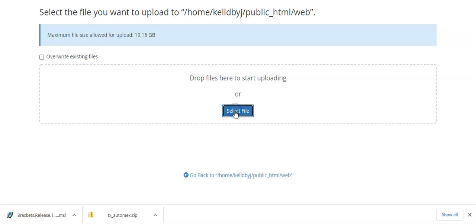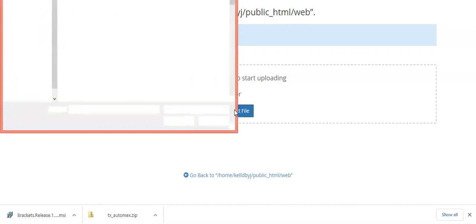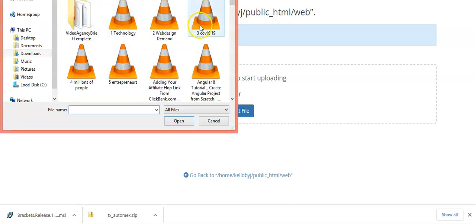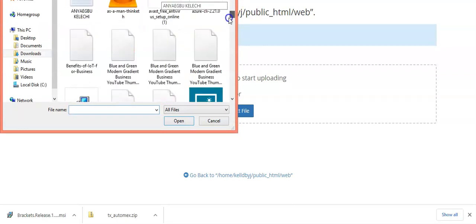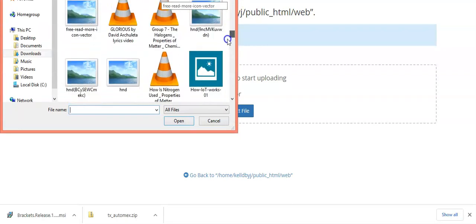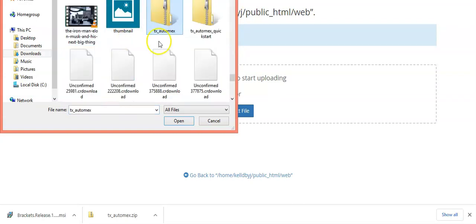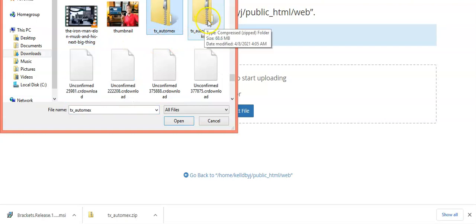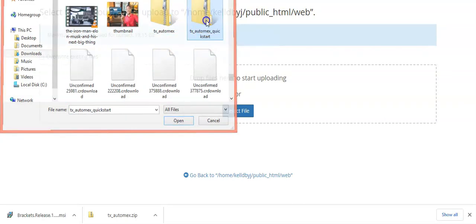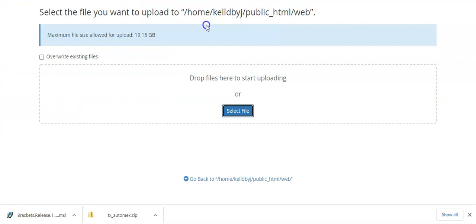By clicking on this, it will take me to my download folder. Let's scroll down a little bit and check if we can find the TX. Alright, here it is, the TX auto max underscore quick start. So let me just go ahead and click it. Once you have uploaded it, just wait a couple of seconds or minutes to get the file uploaded.